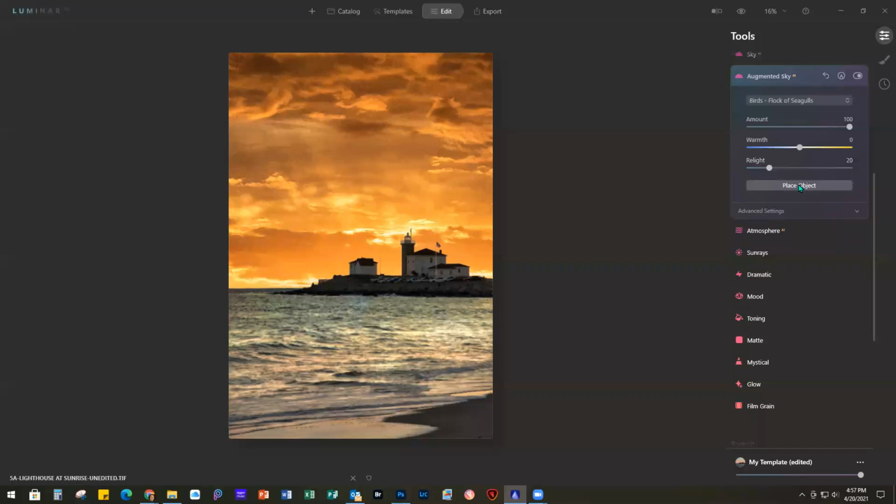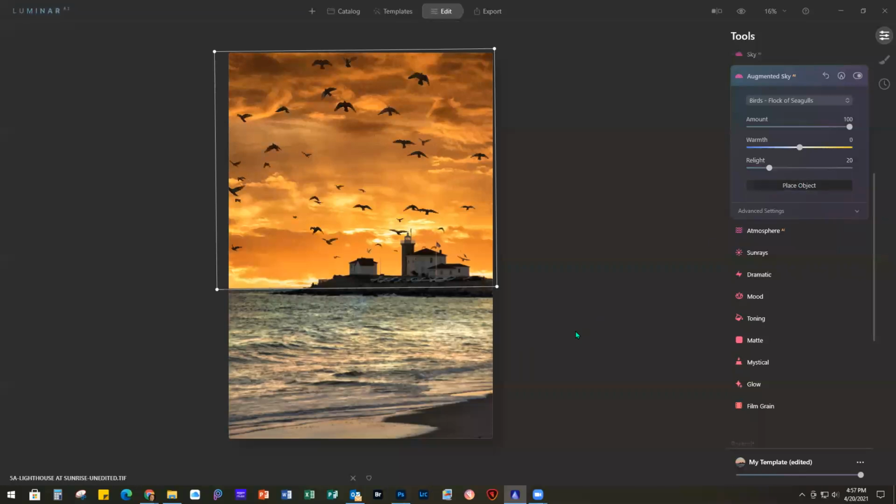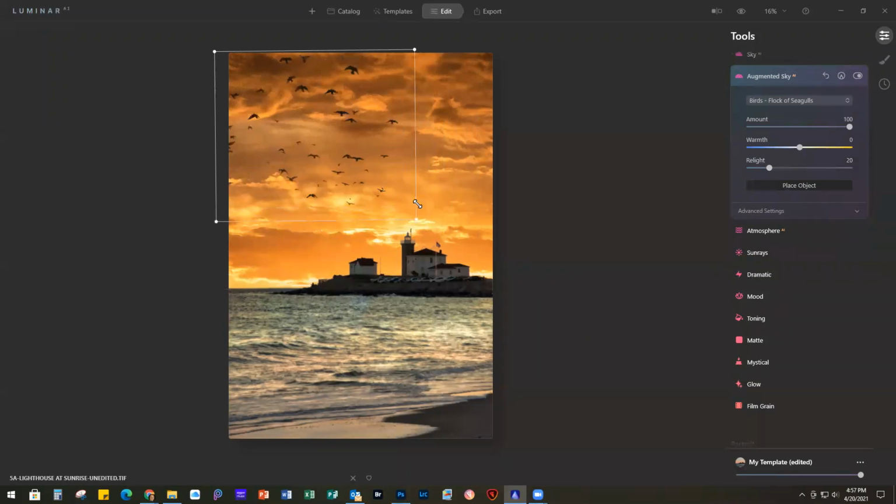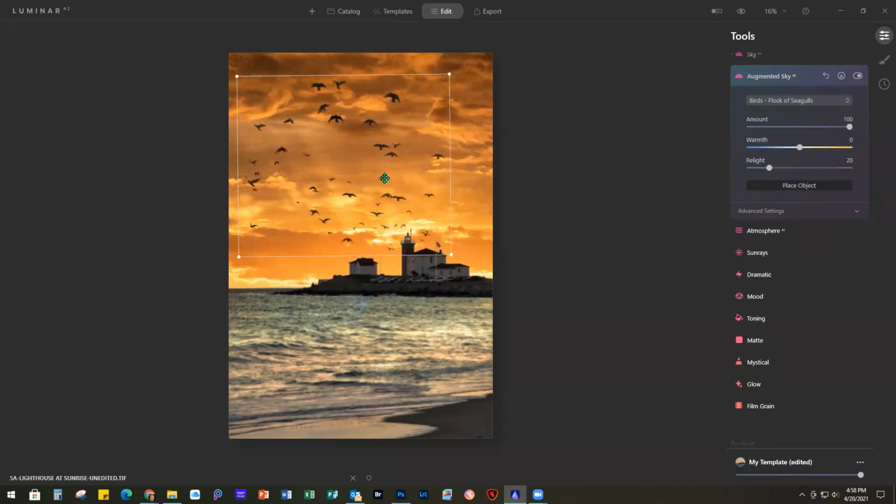And then you're going to click on Place Object. And now we can resize it. Probably about there. And then I want to move it so it looks like the birds are coming from around the lighthouse. There's a little bit of lag when you drag some of these things. You got to give it a second to catch up. And I thought that looked pretty cool. Looks like they're coming from the lighthouse there. And then again, click back on Place Object to accept it.